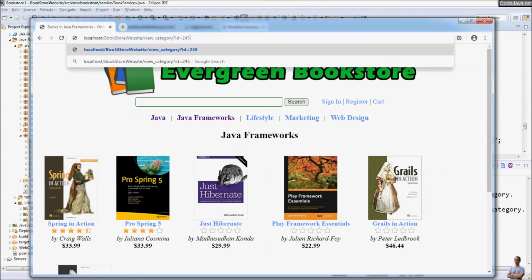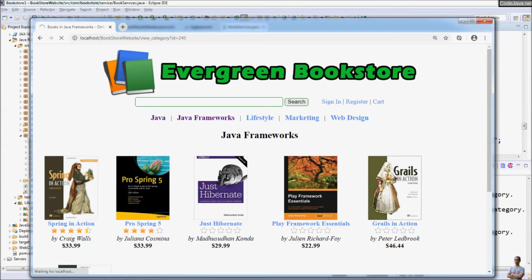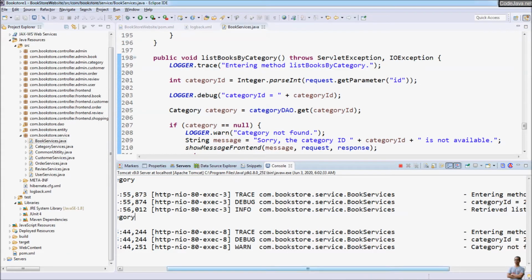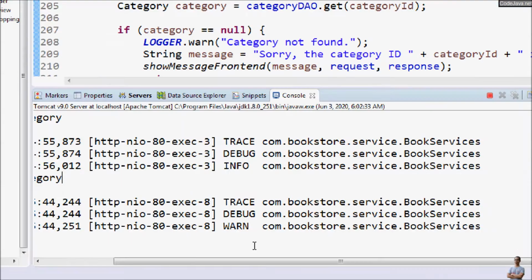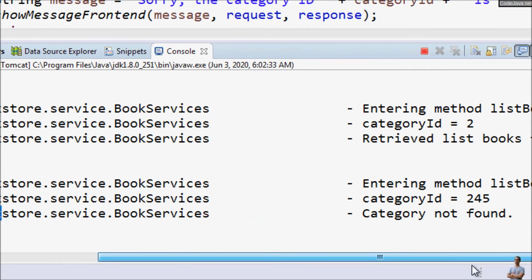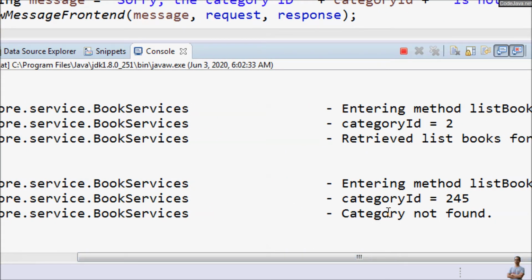And for the warning, we can test by specifying a non-existent category ID, for example. Sorry, the category ID is not available. And you can see in the log, it prints the warning log level here with the message category not found.